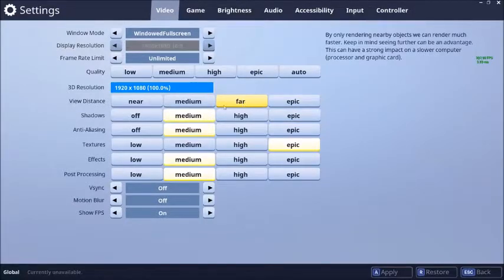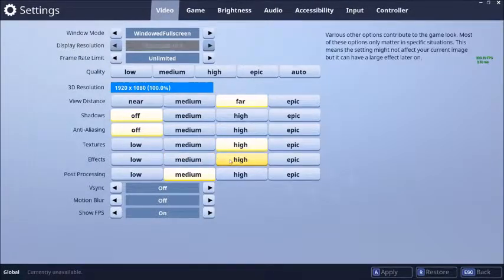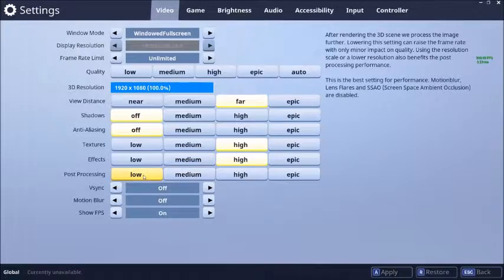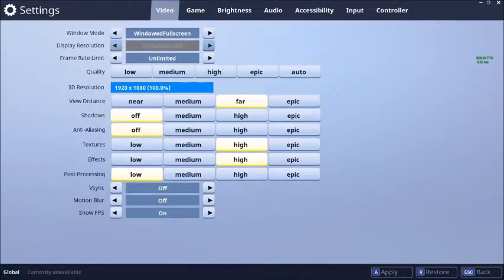The next one after that, the view distance, is far. After that is shadows, which is off. Anti-aliasing is off. Then we've got high, and low. Those are his video settings. Also, he has his frame rate unlimited. Sometimes that matters anyway.